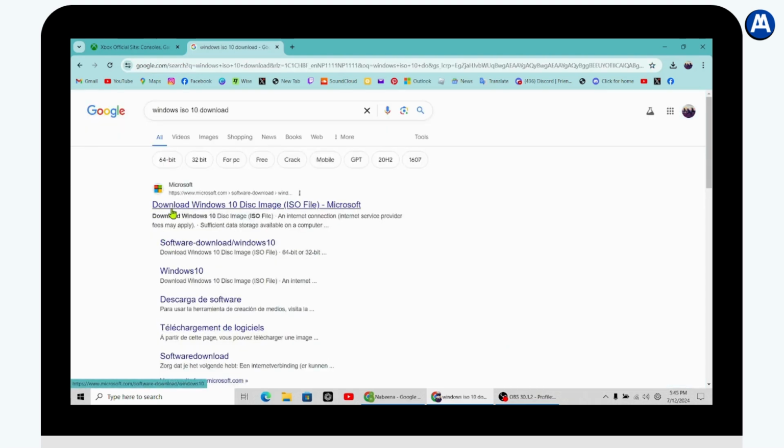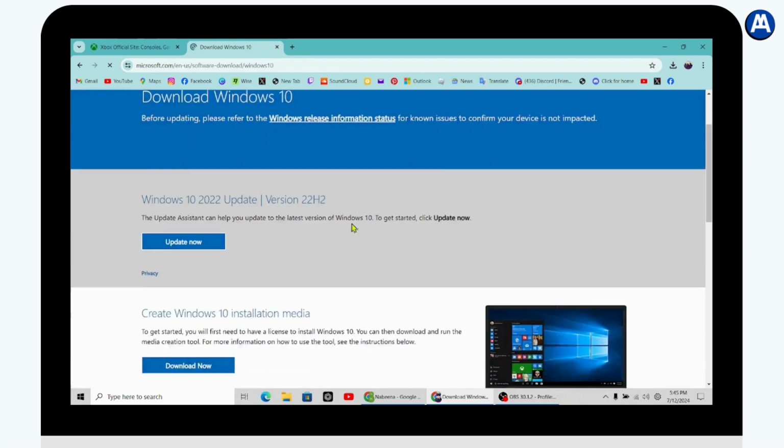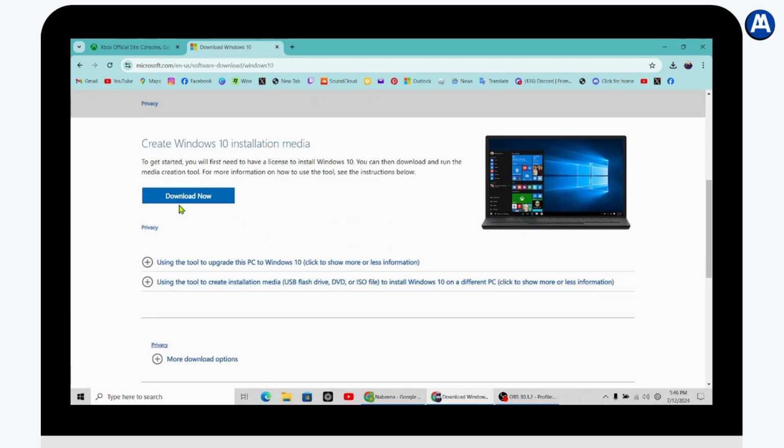Once you've searched here, you will have the Download Windows 10 page by Microsoft. Click on that. And once you're here, you just need to go to the bottom. And here you will have the download now option. Click on download now, and once you click on download now, it will start the download process.